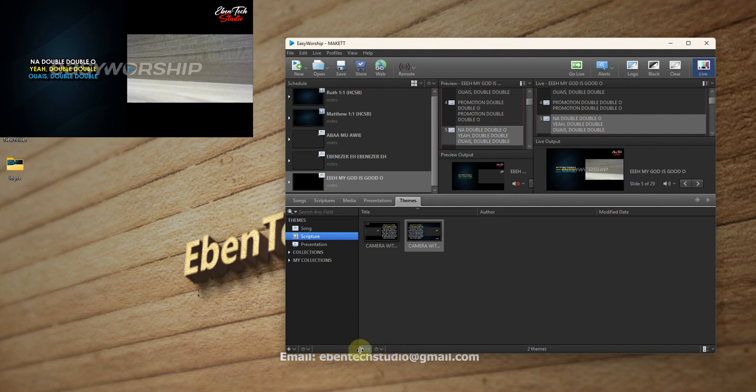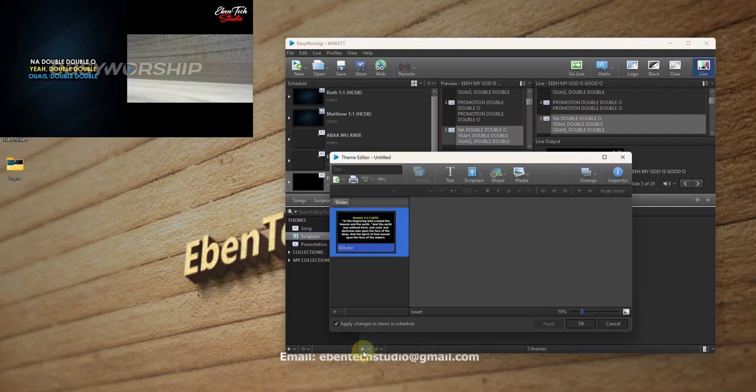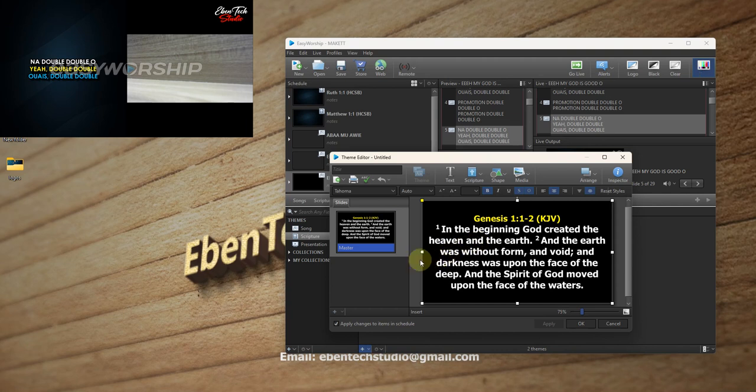So now let's click on add, and then now we need to create this theme. We are going to create this particular theme. So let's call this scripture with motion background. Okay, so camera, motion, background, and scripture. So now let's position our scripture here.